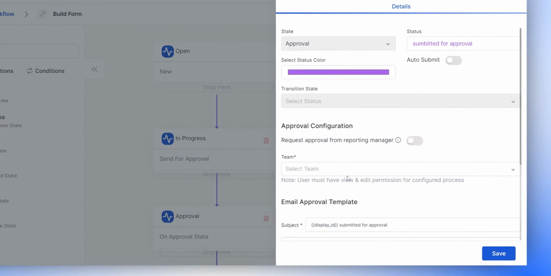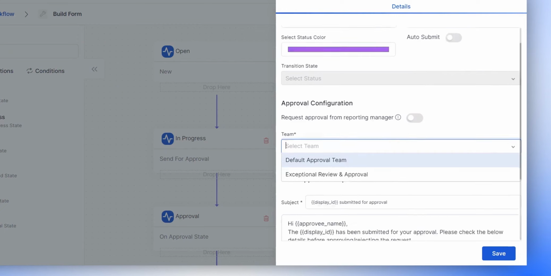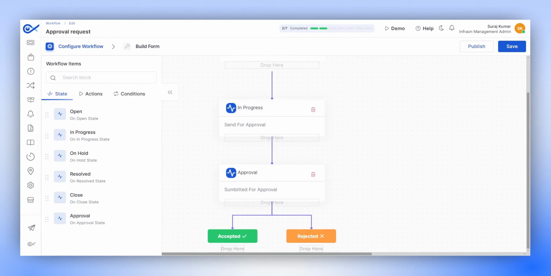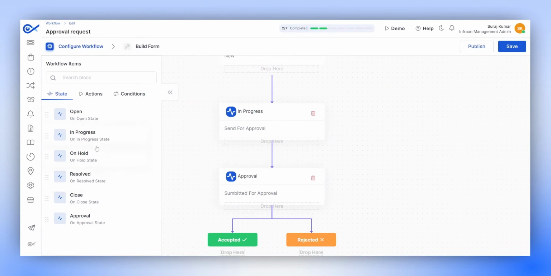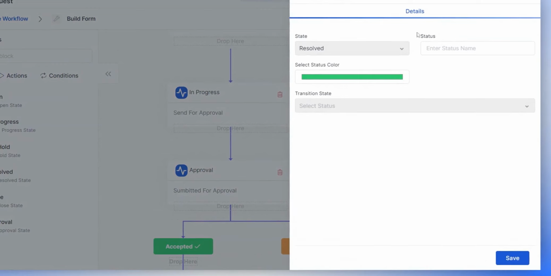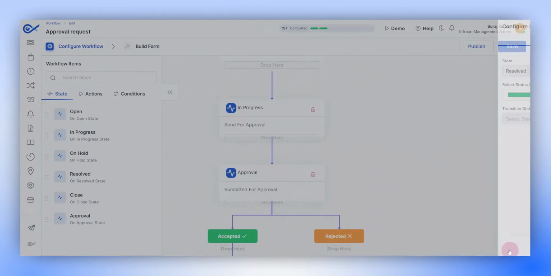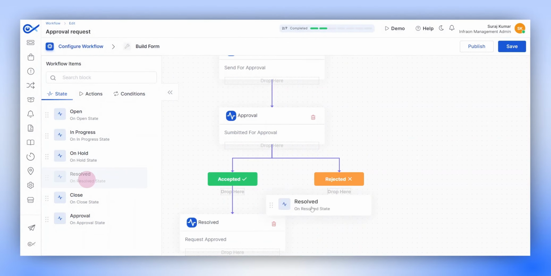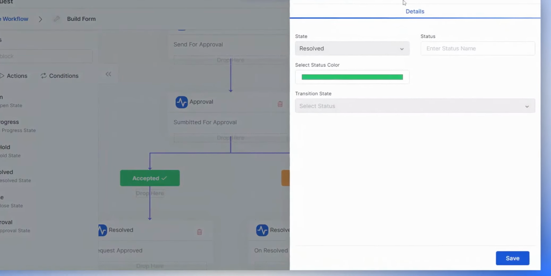At this point, select the appropriate approval team, and here's the message that the approval team member will see. Upon clicking Save, once the approval is received, the request status can be upgraded to Resolved, State, and Request Approved Status. If the approval is not granted, or if it has been rejected, technicians can resolve the situation by stating Request Rejected. Should the approval be granted, it will move on to the Resolve Request Approval state.